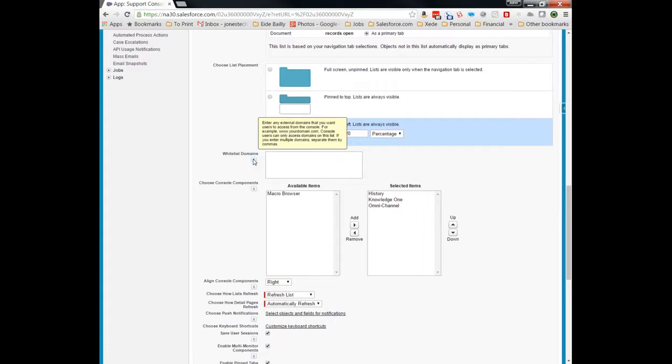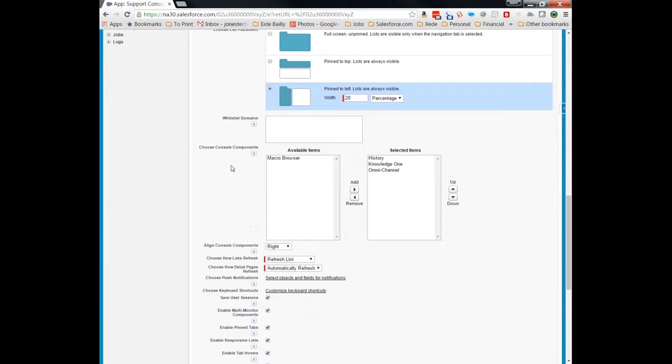You can do whitelisted domains, which basically means these are domains that your users are going to be able to access the console from outside of your main company. Not very commonly used. Most people just use their Salesforce logins and work it from there.